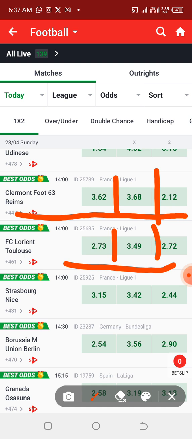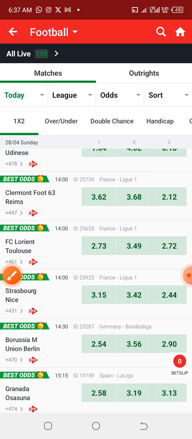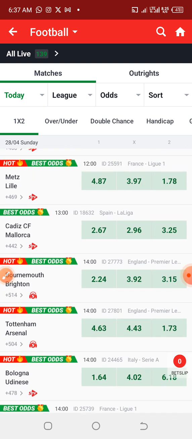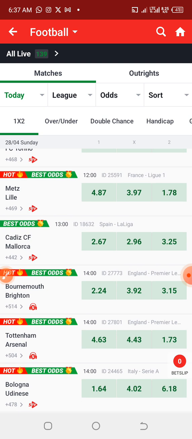Now let me give you a jackpot on how you can keep winning on this. We've selected some games that seem to be tough, where we are expecting something very tough. Now let us start our analysis. So I'm going first with Cadiz versus Mallorca. Let's click on the start.